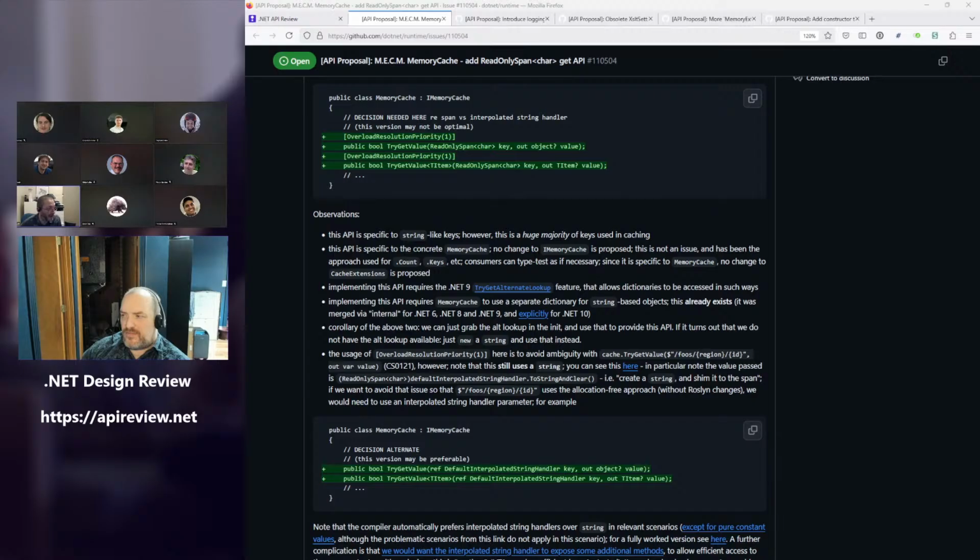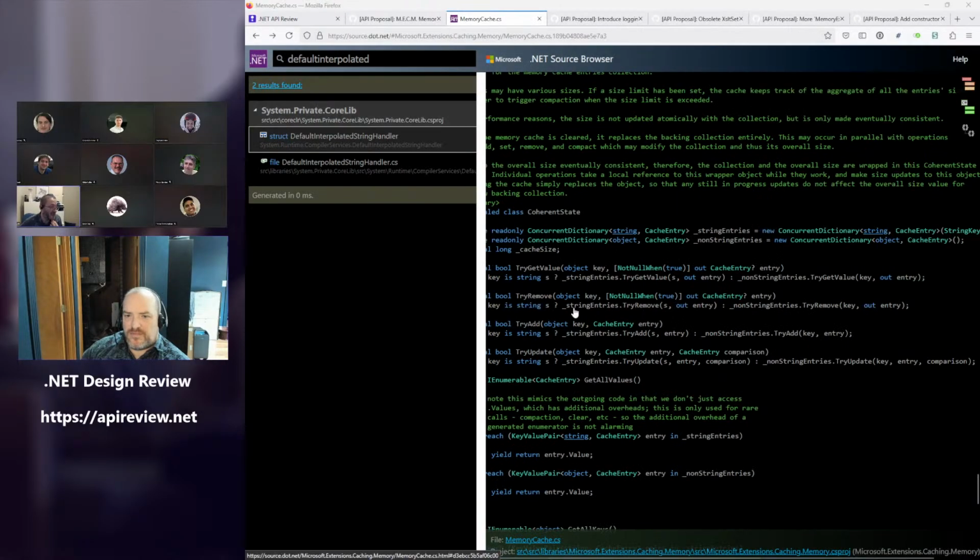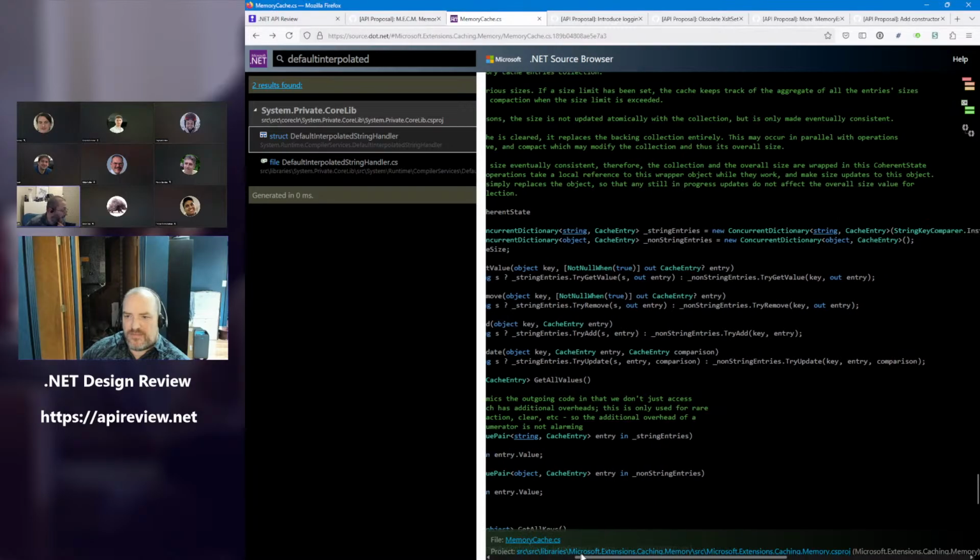It doesn't pass a comparer in. It did. That was actually recently changed a few weeks ago. So now it does not. When it creates the concurrent dictionary or whatever it is, it does. It no longer. There you go.